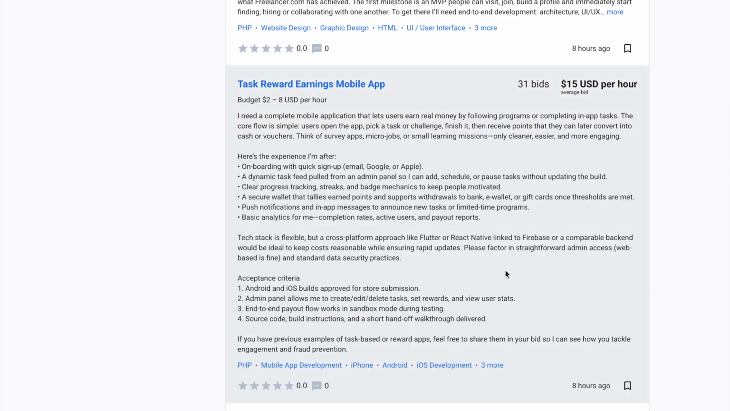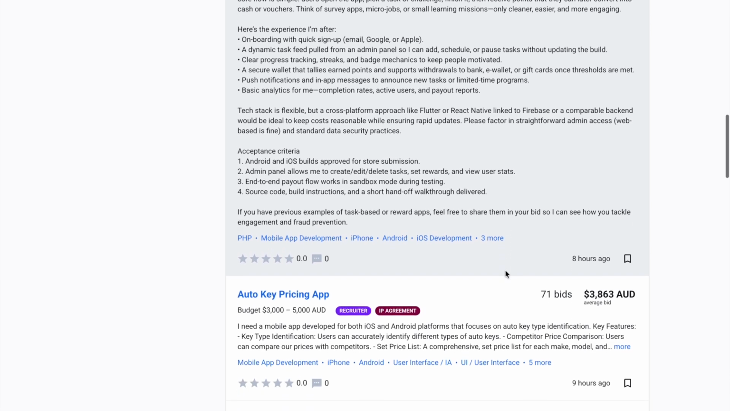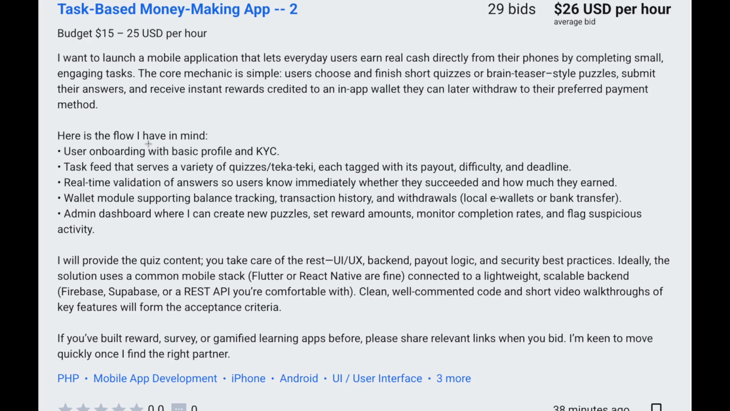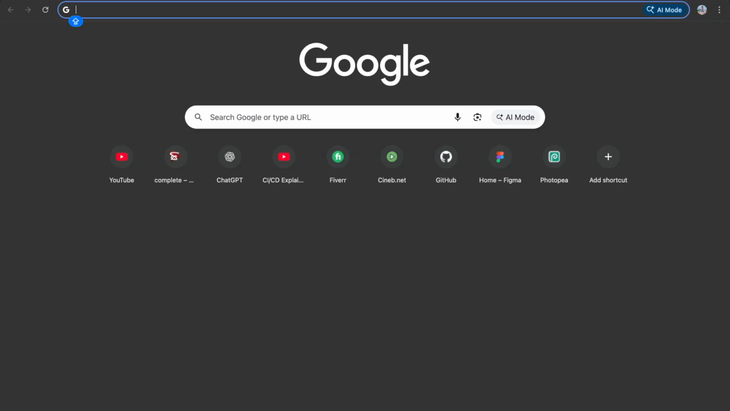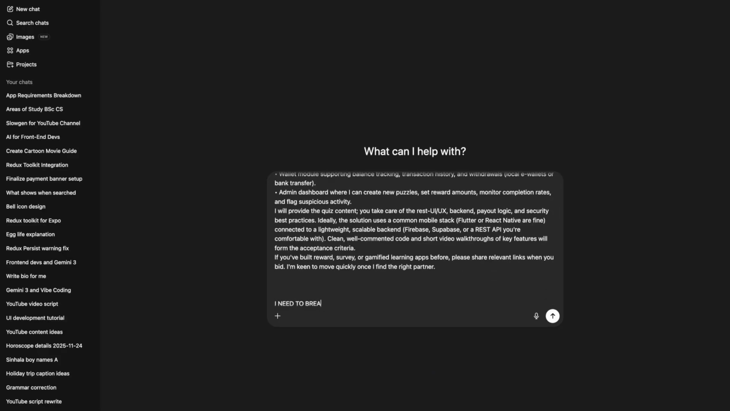But in today's AI-driven world, we can learn quickly and implement solutions much faster than before. For this video, I have chosen a project to develop a task-based money-making app. The idea is simple. Users can complete questions in the app, and after answering the questions, they receive a reward. Here I am copying a real freelancing project requirement and using it as a reference.